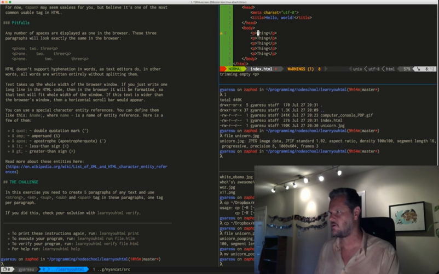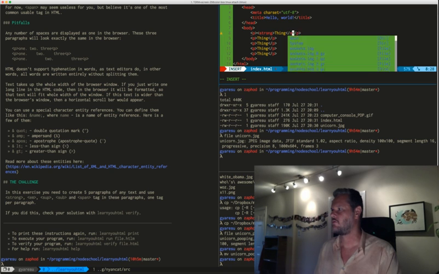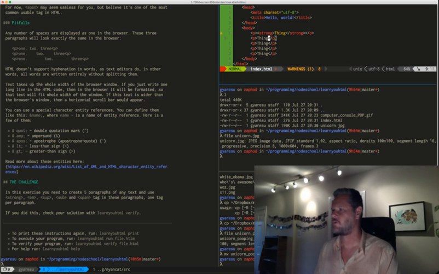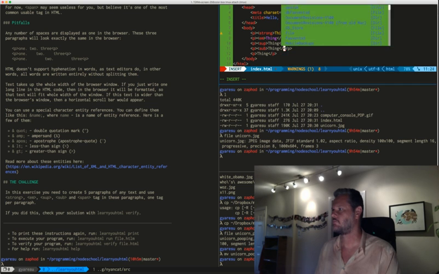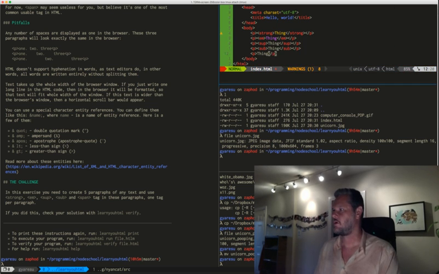We want to put in strong and EM and super and sub and span.